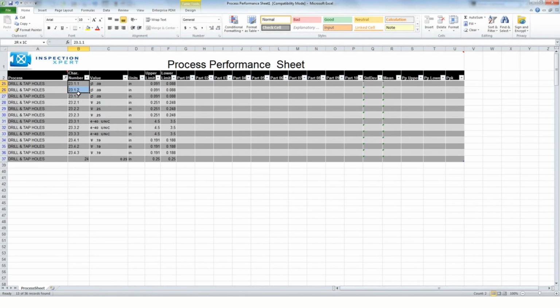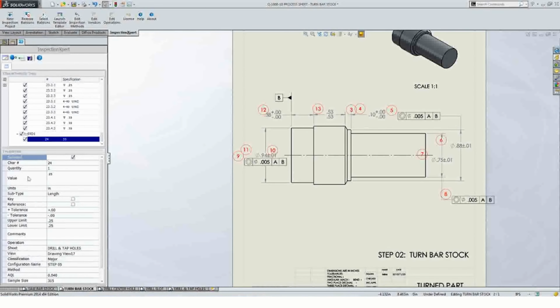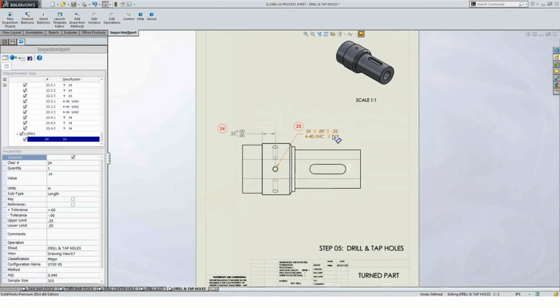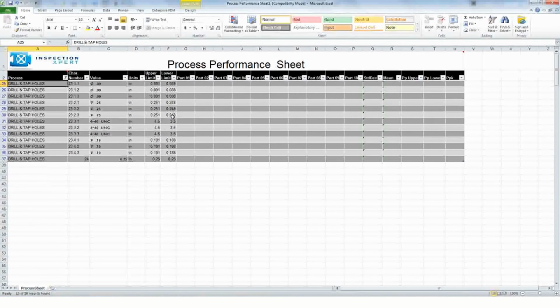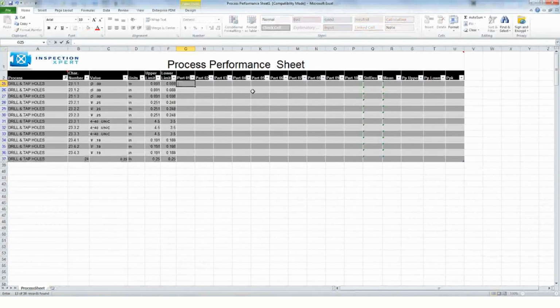It's even broken this up. There were 3 instances of holes back on the SOLIDWORKS drawing on that particular drill and tap holes operation. See, 3x for that drilled and tapped hole. So it knew to create extra fields here for us on the form. Now here's part 1, 0.091, 0.090, 0.089.